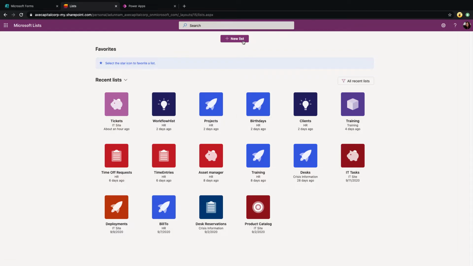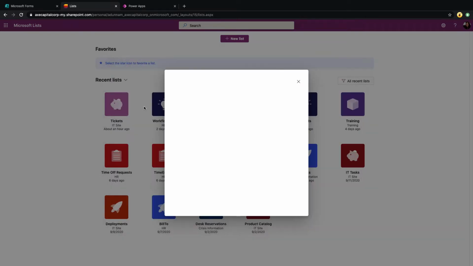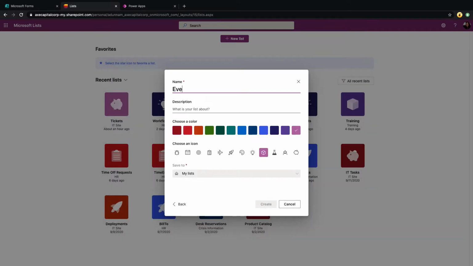So from here, we can select New List, and we'll do a new blank list. So we'll select the blank list option, and I'll call this Event Registrations. So with List, you can choose colors for the tile, add descriptions, and an icon.